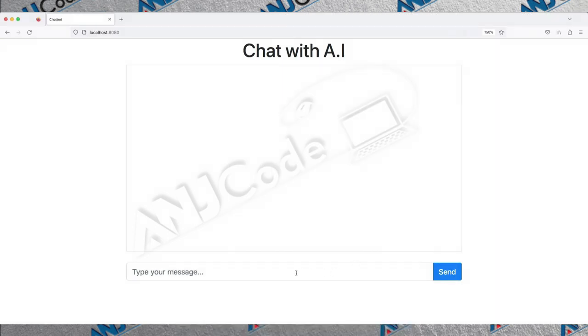Now I'm going to type a message in here. Let's refresh the front end. Let's just make sure that things are up to date. I'm just going to refresh the front end so that I have the latest copy of the front end code. And now let's say, who is the current president of the United States? Let's hit enter and wait for the response.